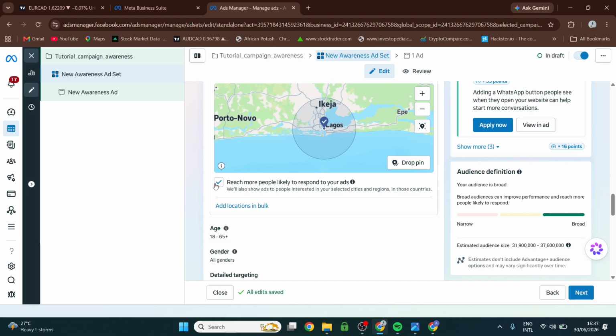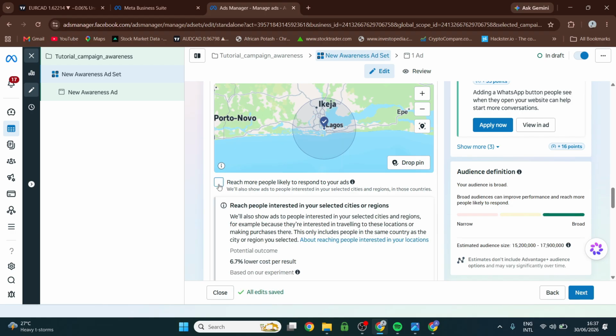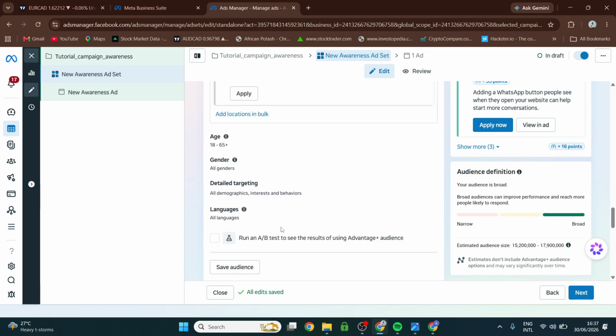So the next thing you're going to do is see "reach more people likely to respond to your ad." Just turn this off, because this is going to make your ads go to people who may not really need your product, right? And they may not even be in your intended location. So you see that the audience size has reduced from that 80 something million to 17.9 million, right? Then we still need to refine further because this audience size is too large.